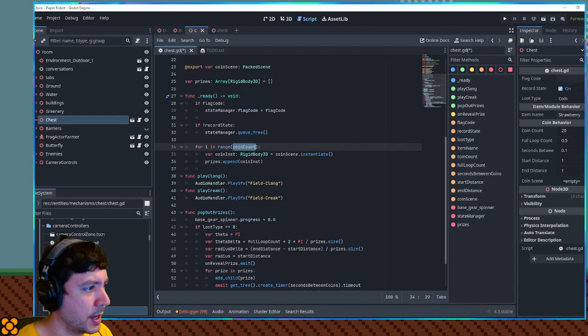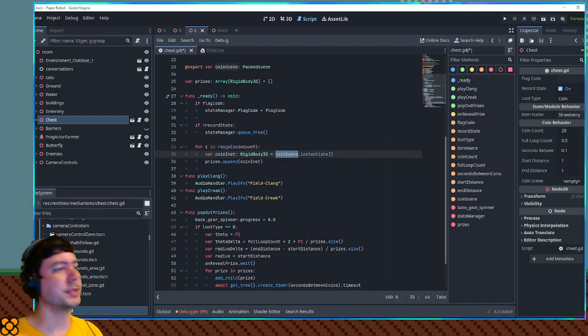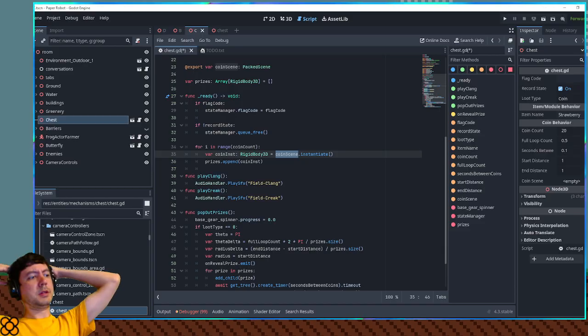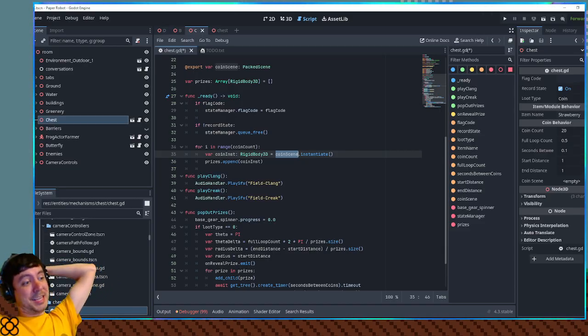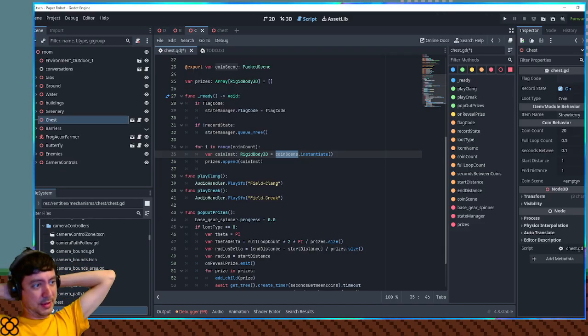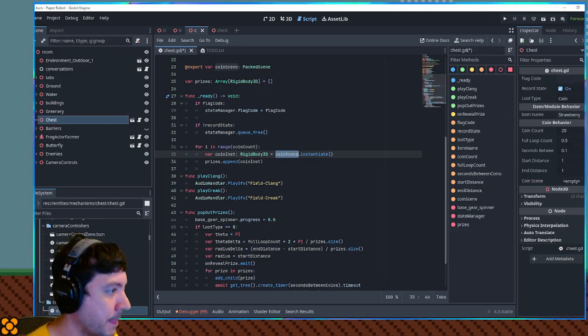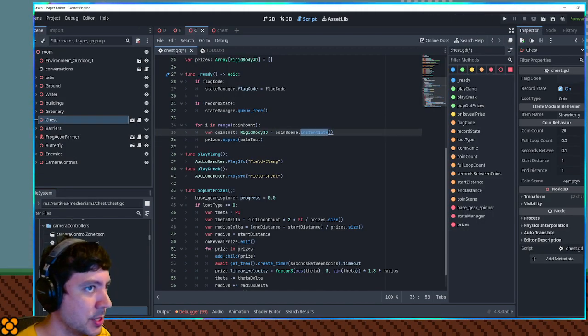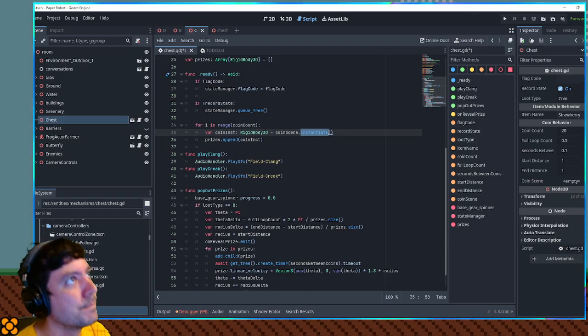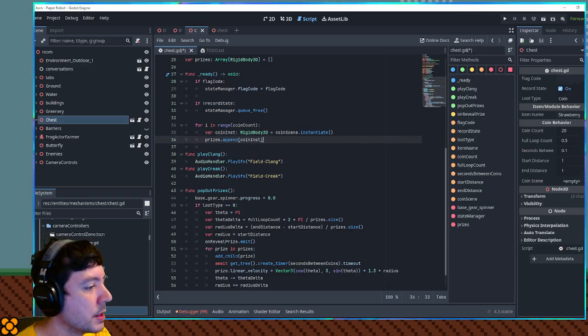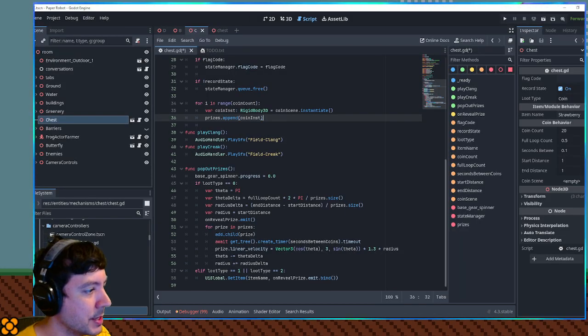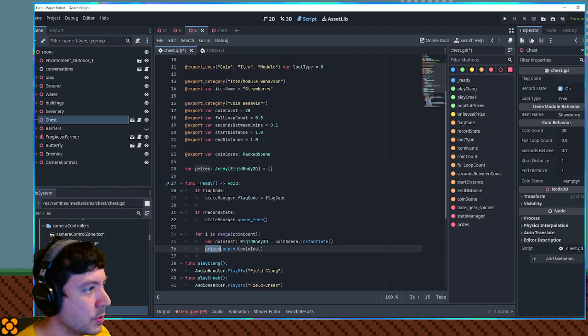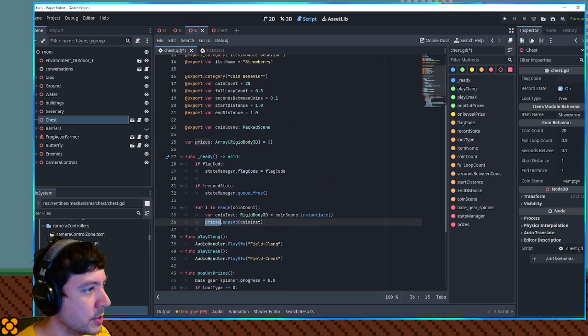Iron range coin count. It's instantiating coin scenes. It's instantiating coin scenes way too early, isn't it? And they're not getting added to the tree. So it should only instantiate these. What is coin 0? Okay.